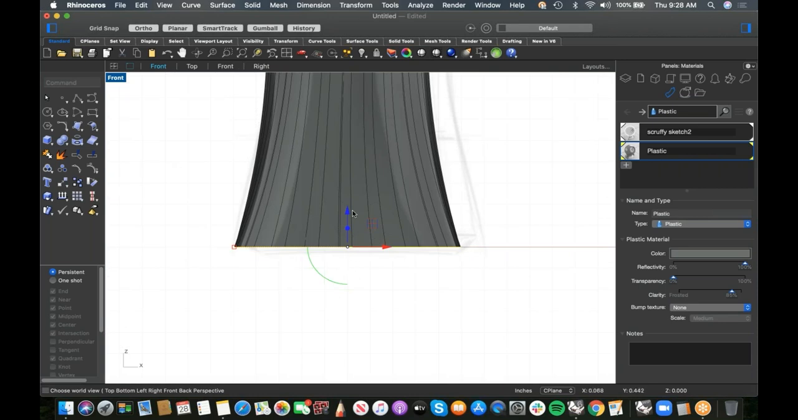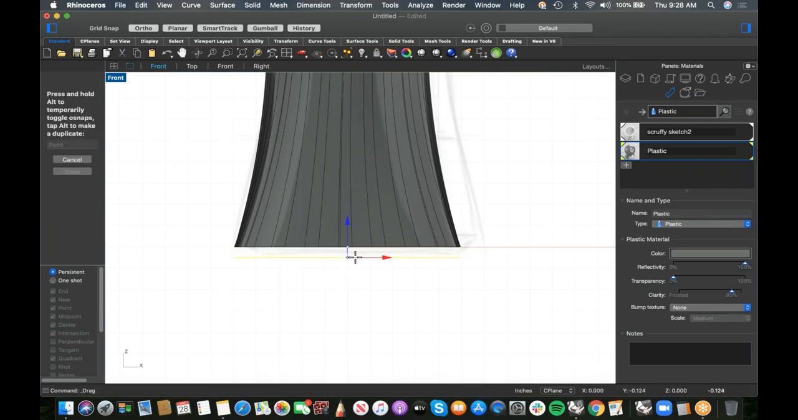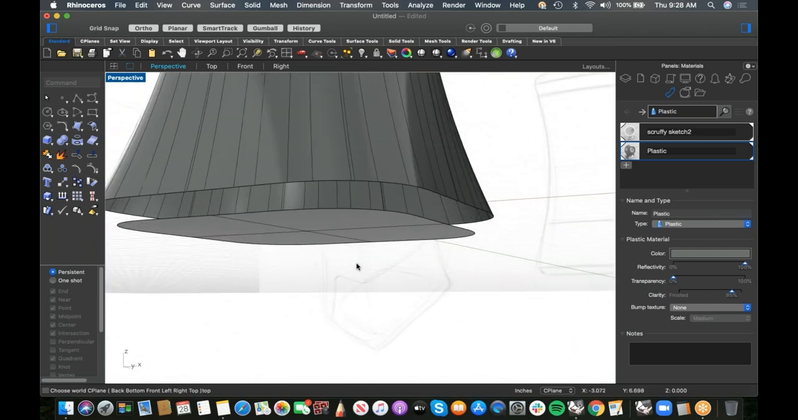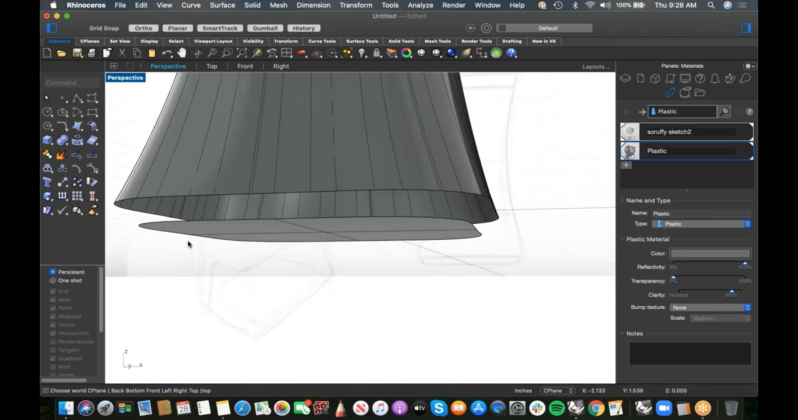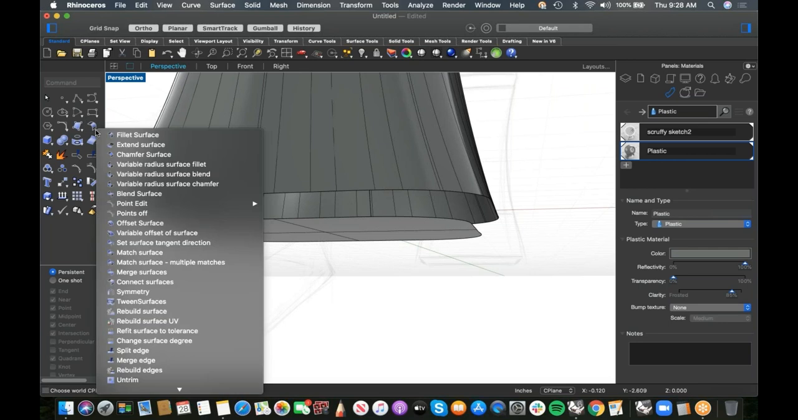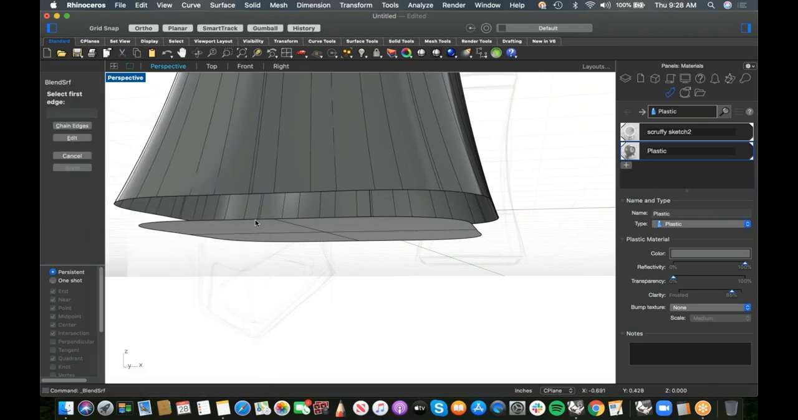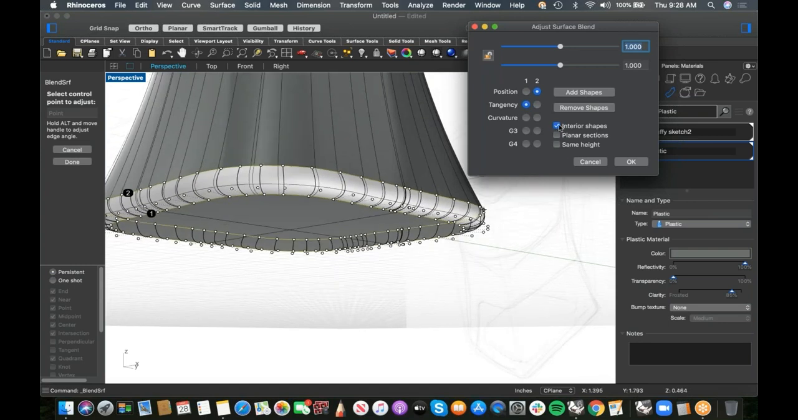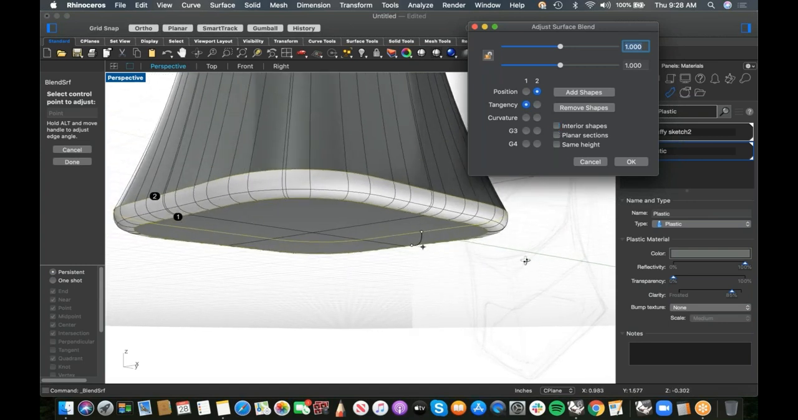We'll go to the front view. I'm going to pull it down a little bit. And then I'm going to shift drag it to scale it in. And then I can either loft, or if I want to get the fillet for free, I'll just do a blend surface. And I'm going to get rid of my interior shapes. That's a little bit more detail than I need.